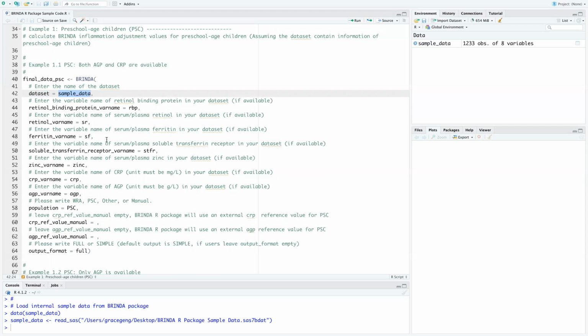The second one is to select at least one micronutrient biomarker you would like to adjust. The 5 micronutrient biomarkers a user may adjust in the BRINDA package are retinol binding protein, serum retinol, serum ferritin, soluble transferrin receptor, and serum zinc. In the sample data, all 5 micronutrient markers are available, so I entered the variable names found in the sample data after each statement.